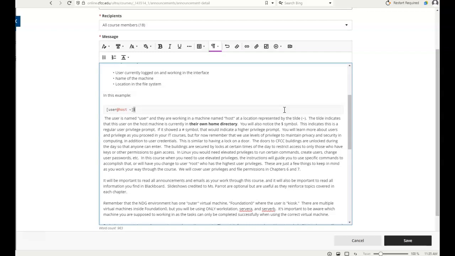You'll also notice the dollar symbol. This indicates this is a regular user privilege prompt. If it showed a pound sign or hashtag, that would indicate a higher privilege prompt. You will learn more about users and privilege as you proceed in your IT courses, but for now, remember that we use levels of privilege to maintain privacy and security in computing, in addition to user credentials.